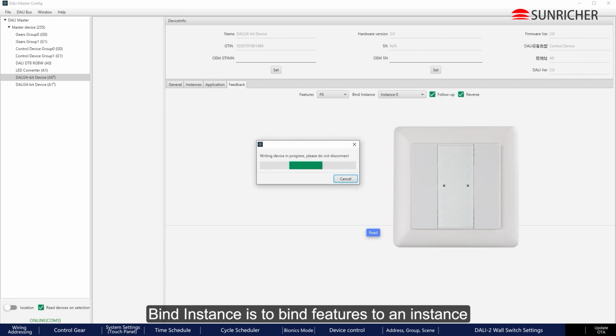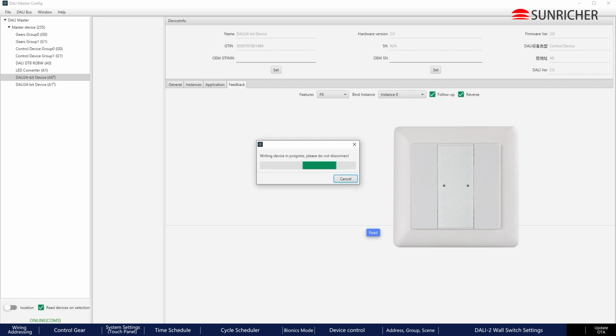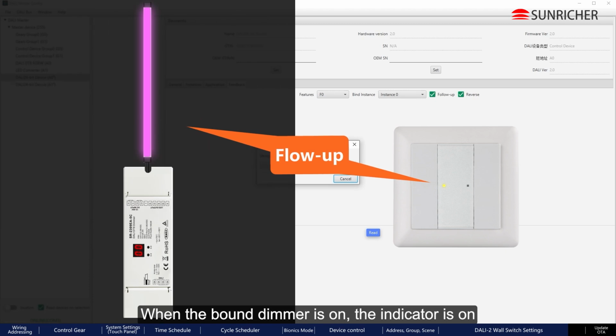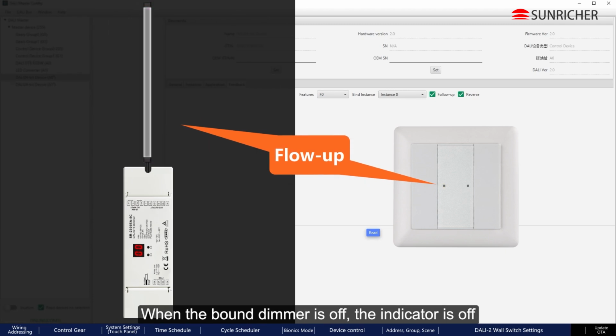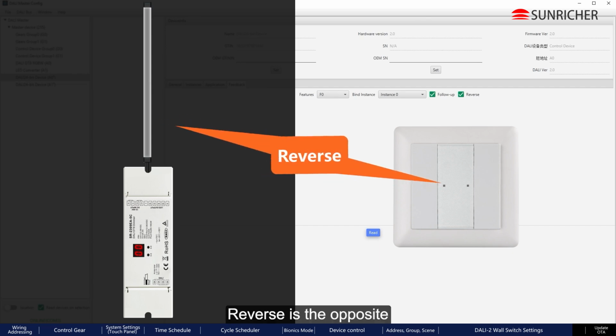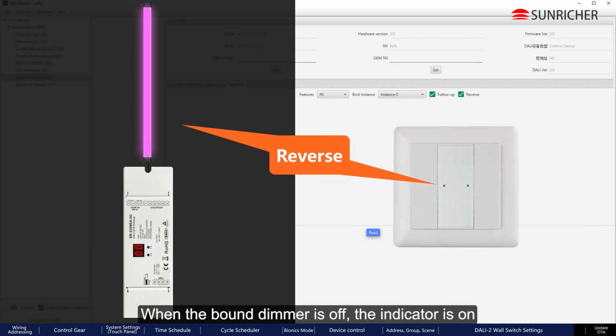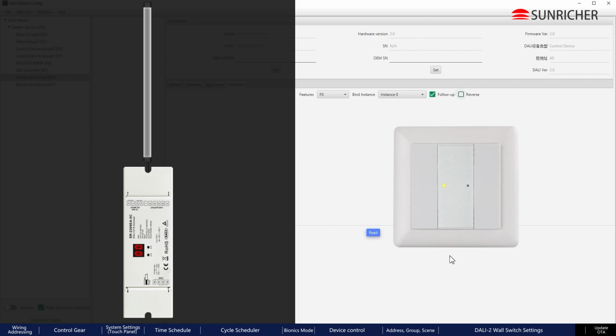Bind instance is to bind features to an instance. Follow up. When the bound dimmer is on, the indicator is on. When the bound dimmer is off, the indicator is off. Reverse is the opposite. When the bound dimmer is off, the indicator is on.